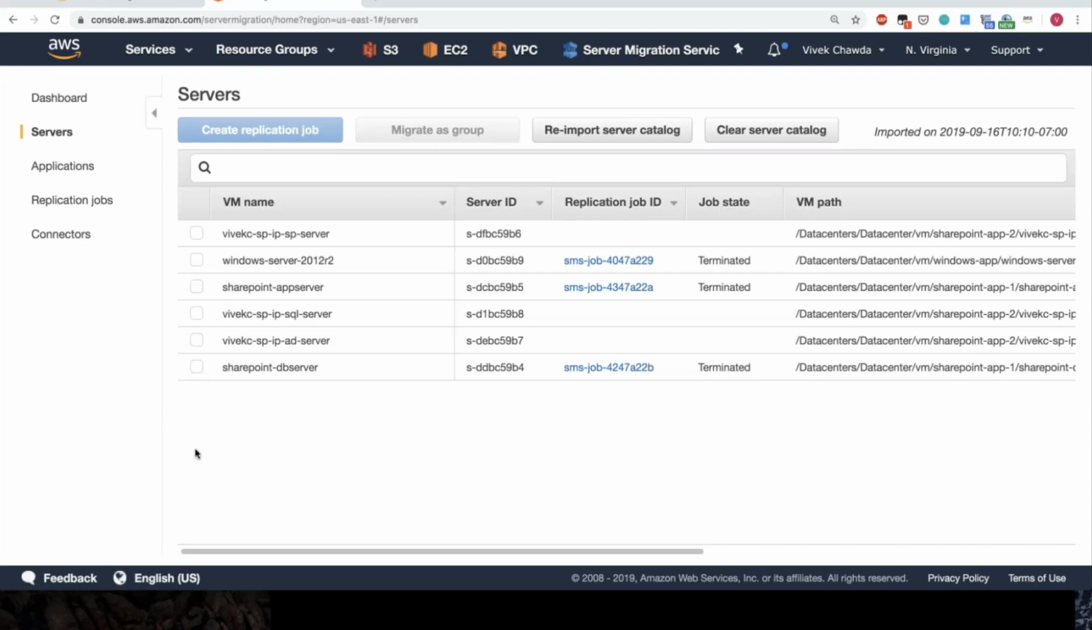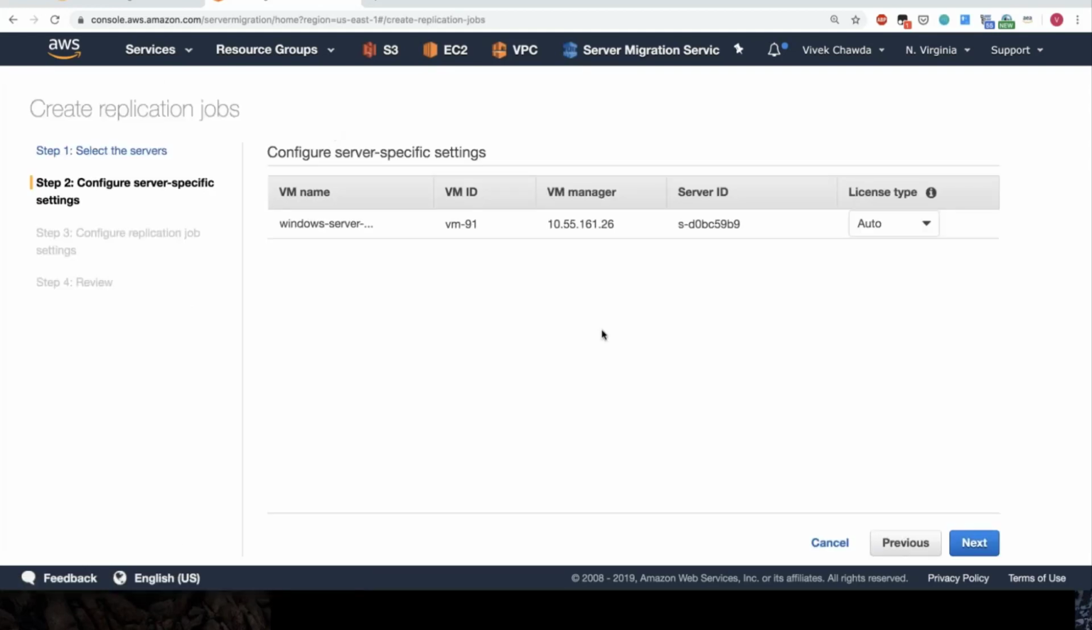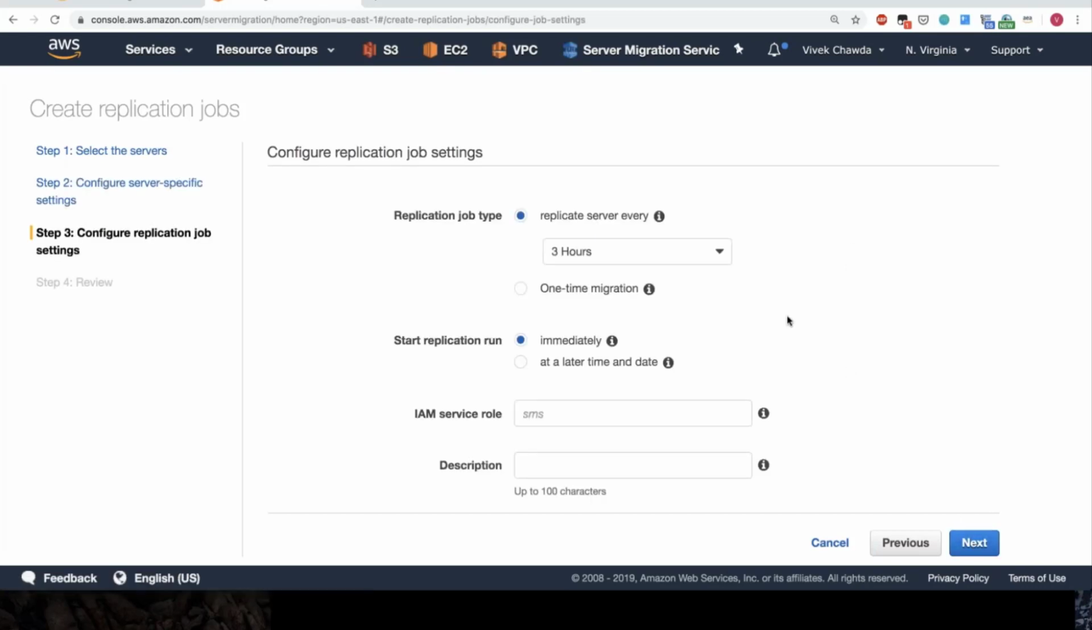Okay, so here you can see all the VMs which were running in the VMware environment are now available. So we can demonstrate how to migrate. We'll pick one of the servers that we want to migrate. That's our Windows server. Let's create a replication job, and I have an option to pick whether I'm going to bring my own license or use an AWS-provided license. In this case, I'll just pick AWS. Okay, let's go to next.